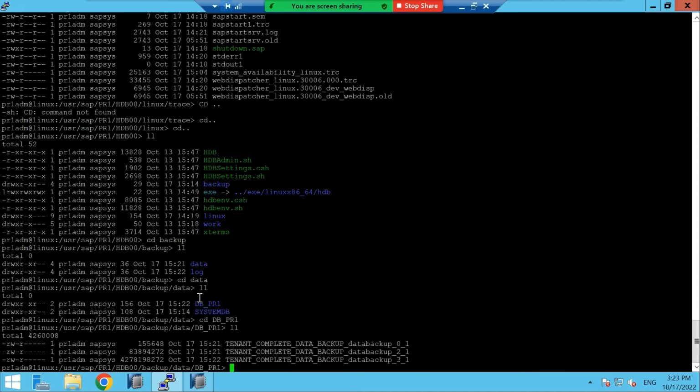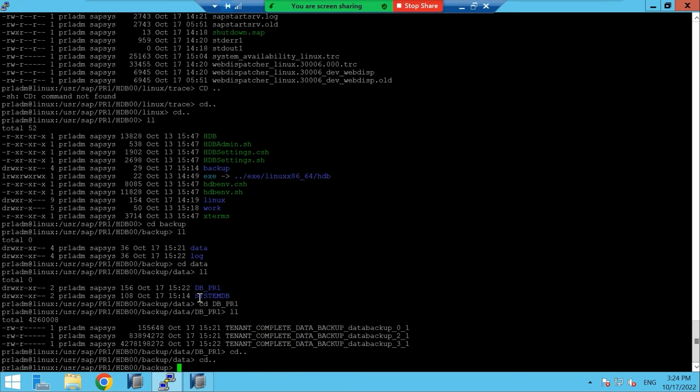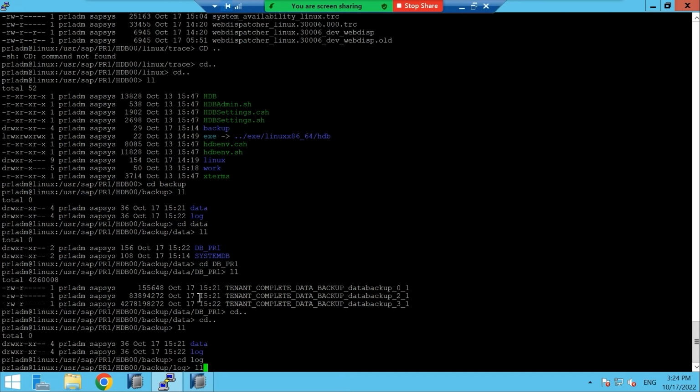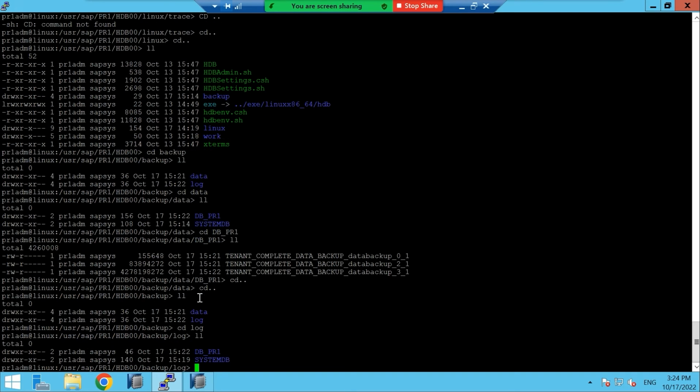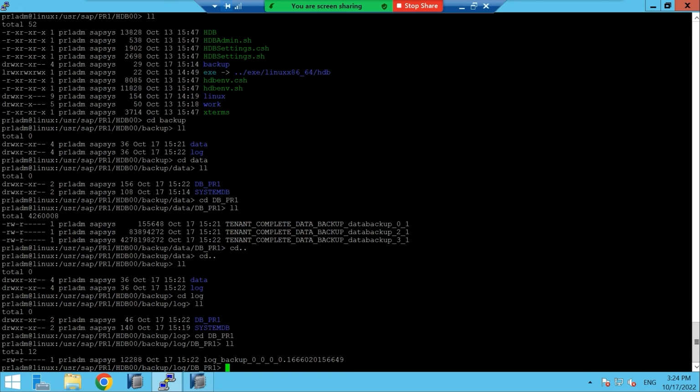If you see in the log backup also, do we have any new log backup now? Any other new log backup? cd backup, log backup, cd log. Do you have any log backup for TenantDB? Yes. First time you initiated, immediately it will create a log backup. For every 15 minutes, this also generates new log backups.